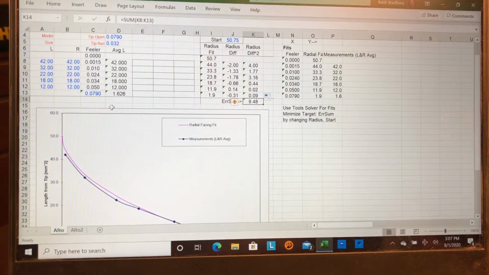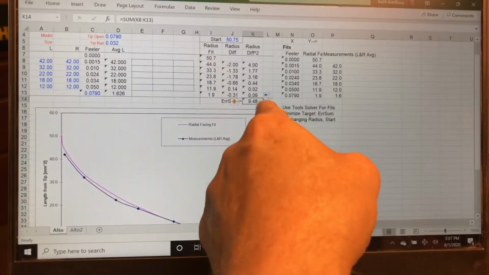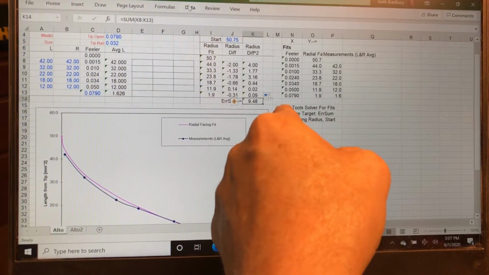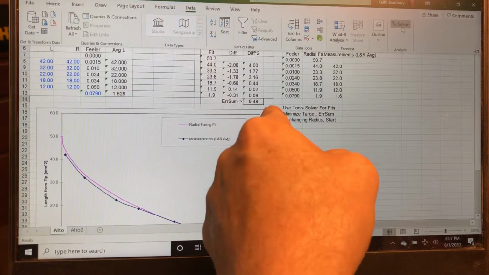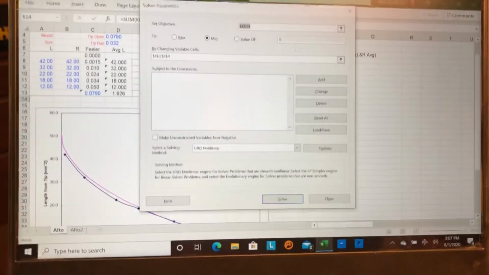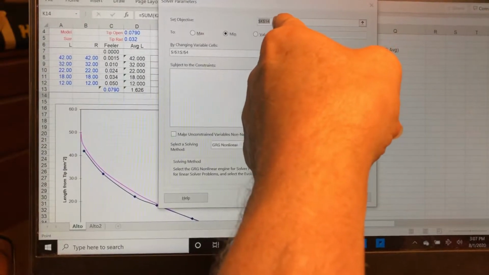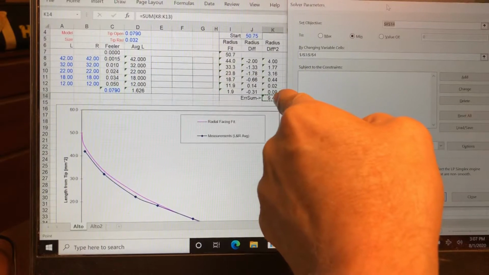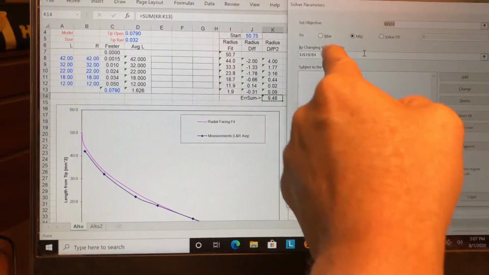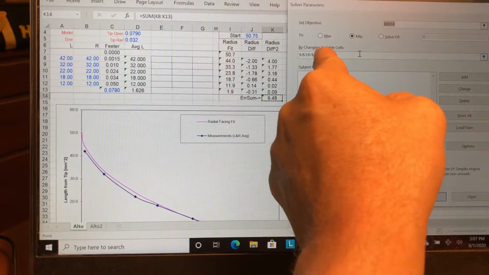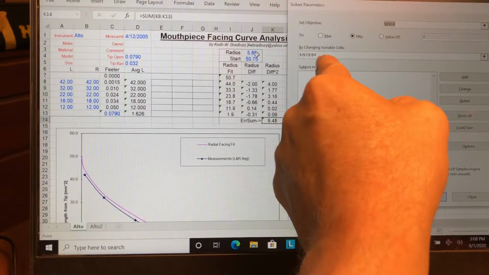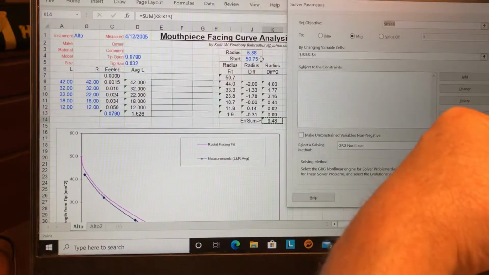Okay, the way you set this up is, this is your target curve that you want to minimize. So you go to data, solver, and this is your target curve, which is the error sum. You want to minimize that by changing the cells in J3 and J4. It's already set up for that, but you'd put that in there if not.